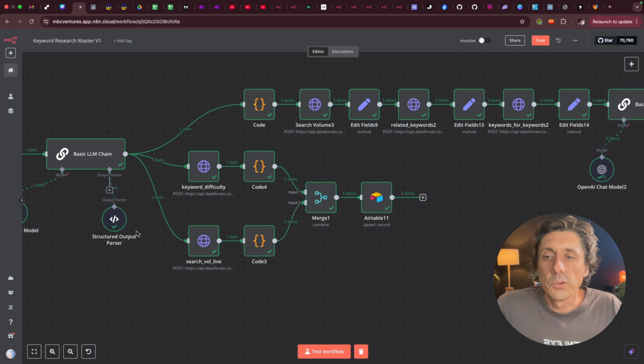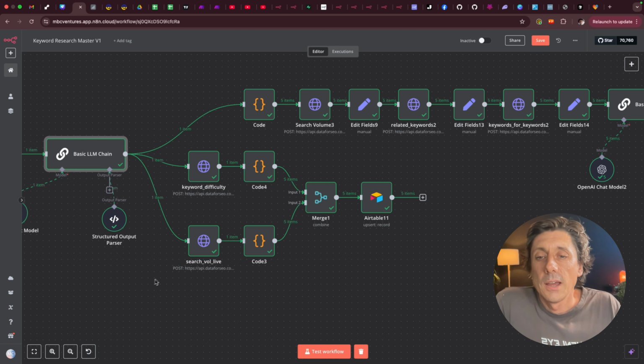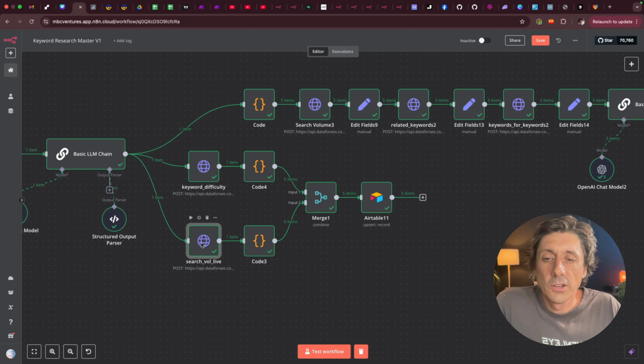So all we've done here is take 5 keywords out of here, which are new seed keywords, new tier 1 keywords. We've done different Data4SEO requests to get their keyword difficulty and their search volume, because we want to map that back into Airtable. Then we clean up the result using these code nodes with some JavaScript, and then we're just going to merge these results back together.